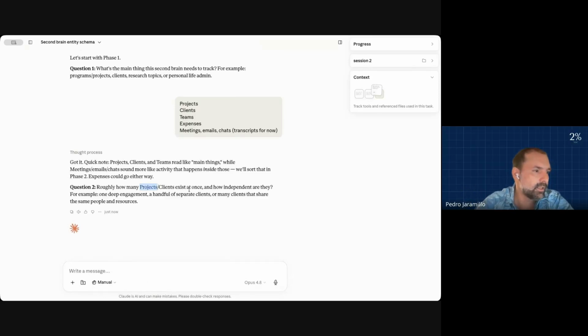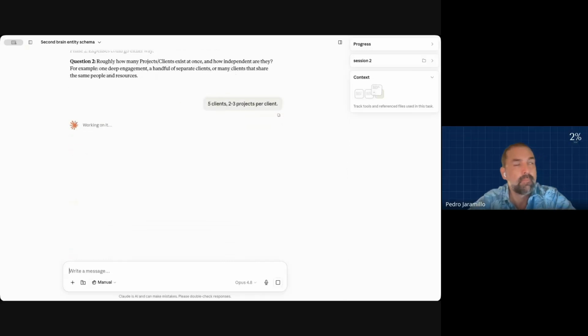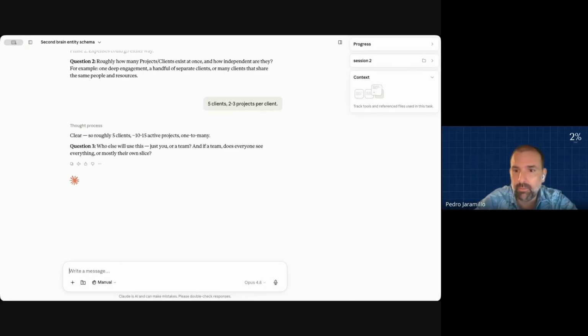Okay, roughly how many projects and clients exist at once? So let's say simple, like 5 clients, 2 to 3 projects per client. And this is just an example. What we really want to show you is how it's structured, like the knowledge base and the file structure, so that we could use it down the road. Who else uses this? Just you. Let's say that it's just me.